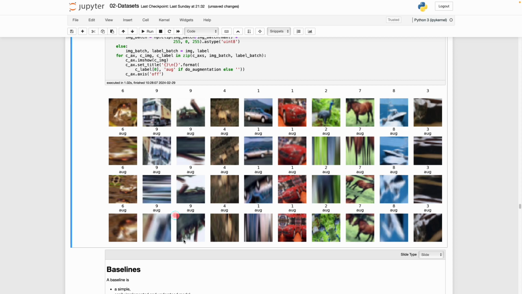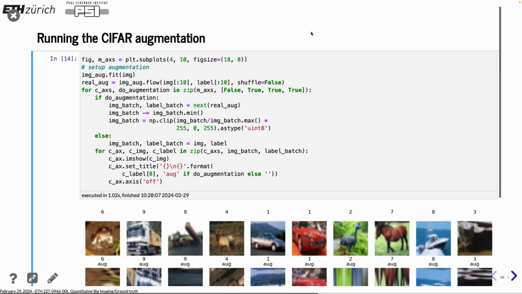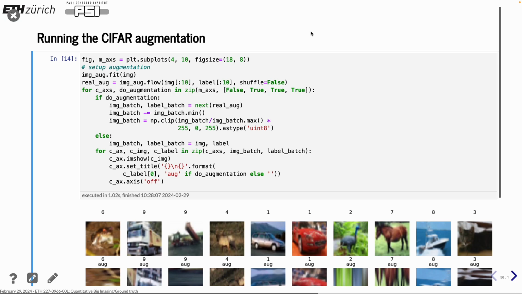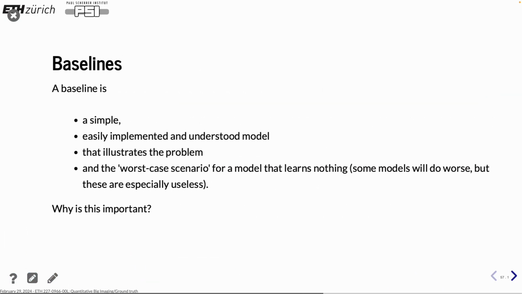So if you do this augmentation, you should plot this kind of overview of what it does, just to get visual feedback. Is it really what you want? Yeah, so much about that.